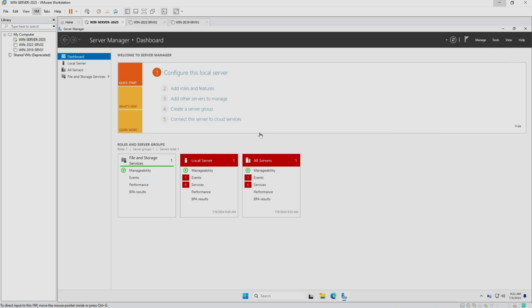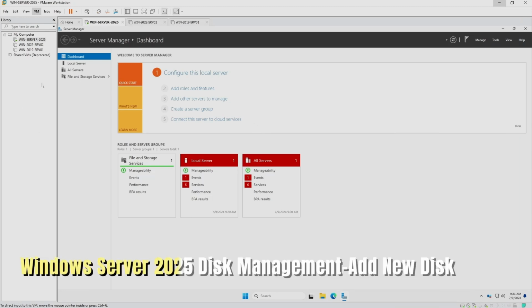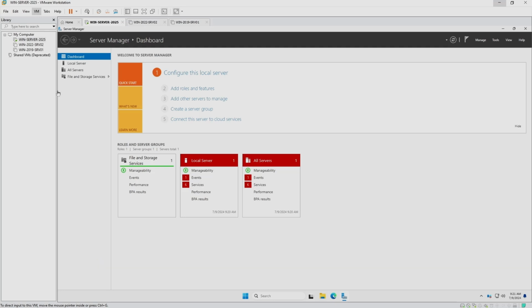Welcome back. In this video, we will see how to add a new disk drive to Windows Server 2025. The process you are seeing here will be the same for any other Microsoft-based operating system. I am running Windows Server 2025 in a virtualized environment using VMware Workstation.